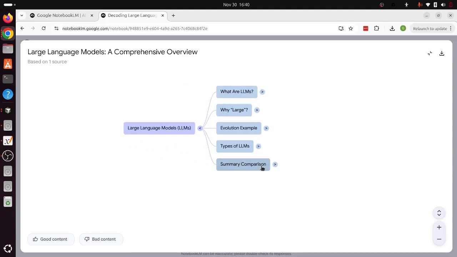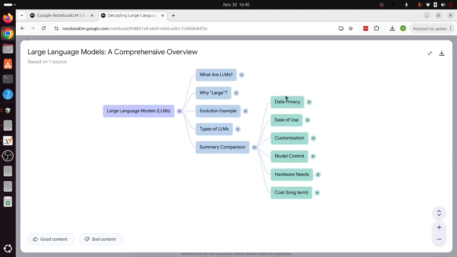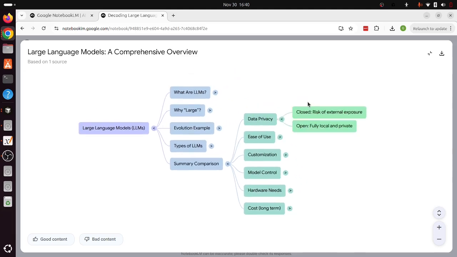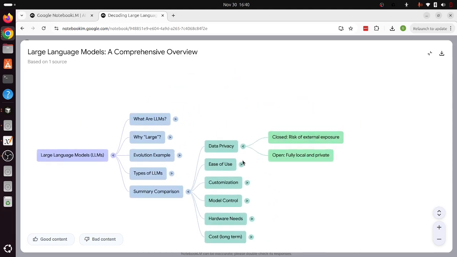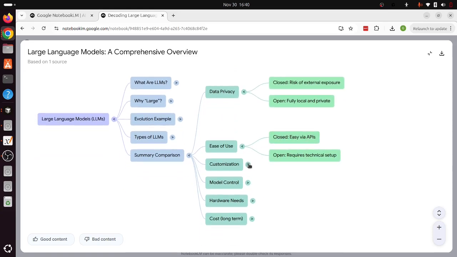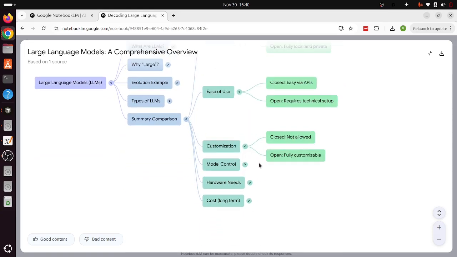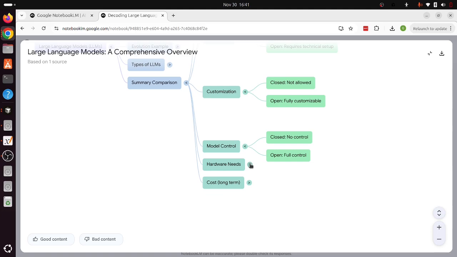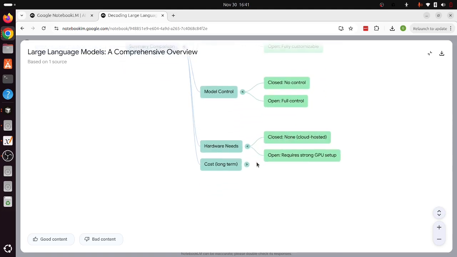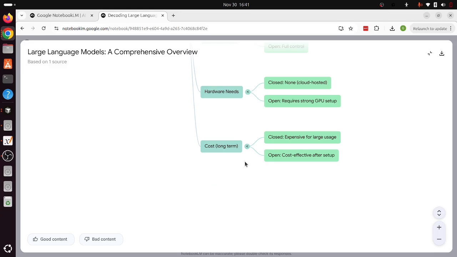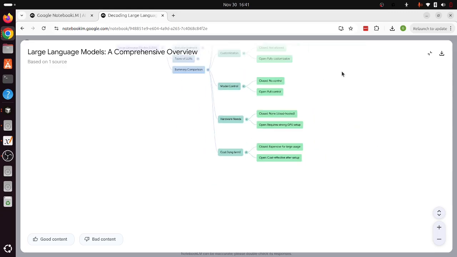And finally, the summary of the comparison is that it depends upon your use case. For example, if you're worried about data privacy, you can just go with open source. Ease of use, closed source is better. Customization, again, closed source, sorry, open source is better. For customization and model control, open source is better. Hardware needs, closed source is better. Cost, again, depends upon how you use it. Okay, so these are the various things.